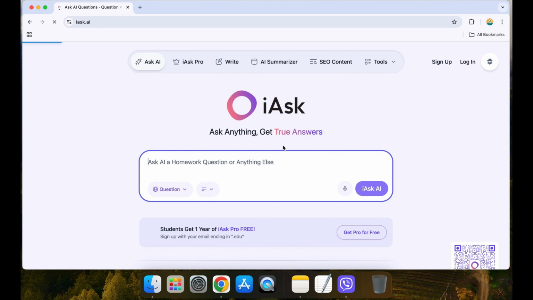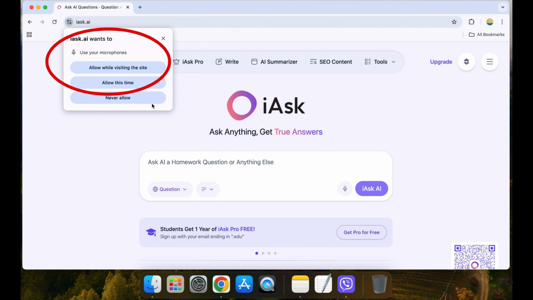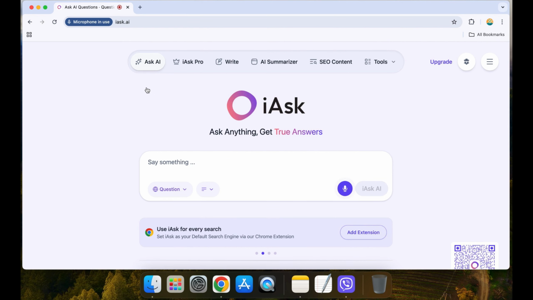If this is your first time using voice, your browser may ask for permission to use the mic. Just click allow. This only needs to be done once.